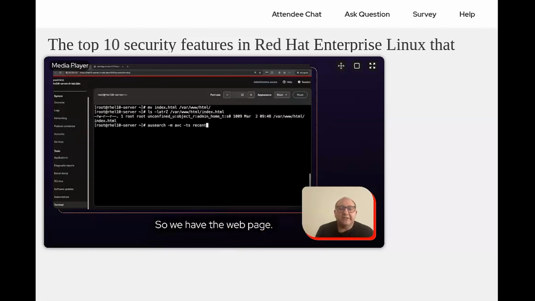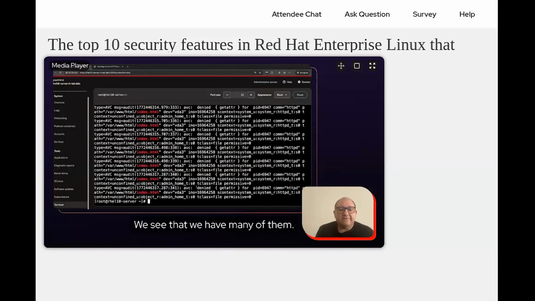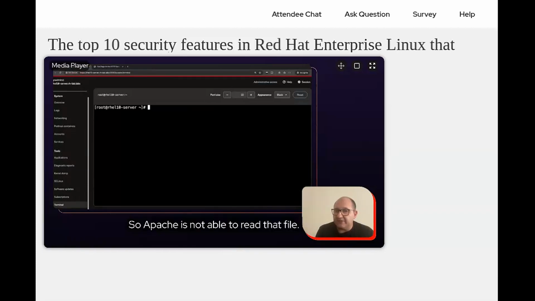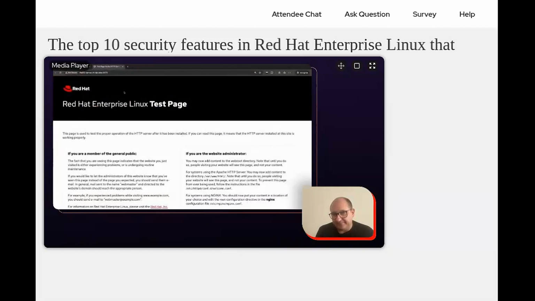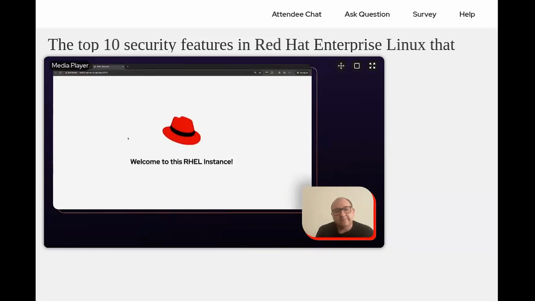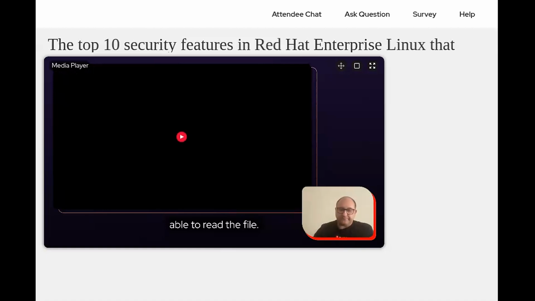So we have reloaded the web page. We're looking for SELinux errors, and we see that we have many of them. Those errors are because the security context for that file is not the right one for Apache, so Apache is not able to read that file. SELinux is blocking Apache from reading this file. So now we are going to change that file's security context to the right one, httpd_sys_content_t. And we can see that we are able to read the file.